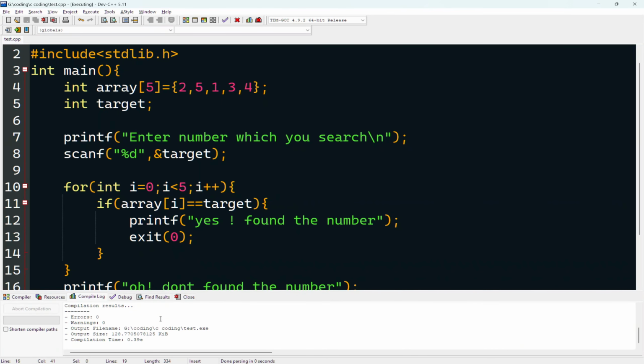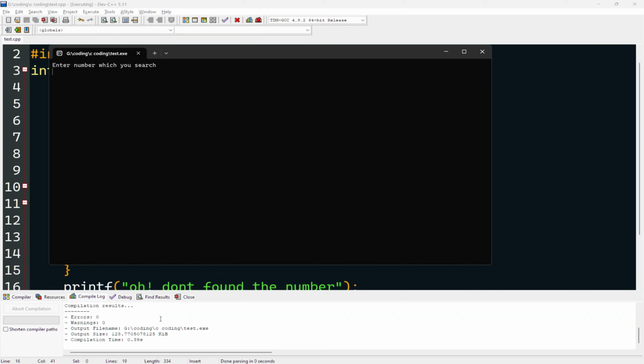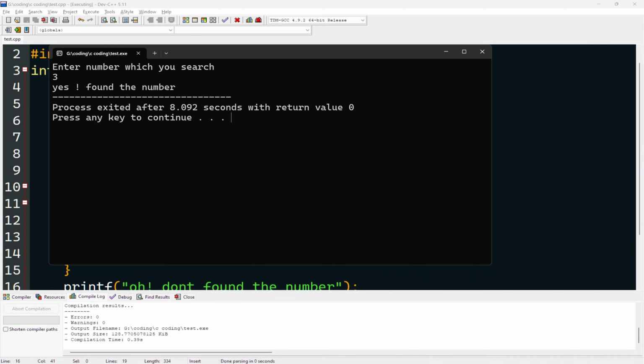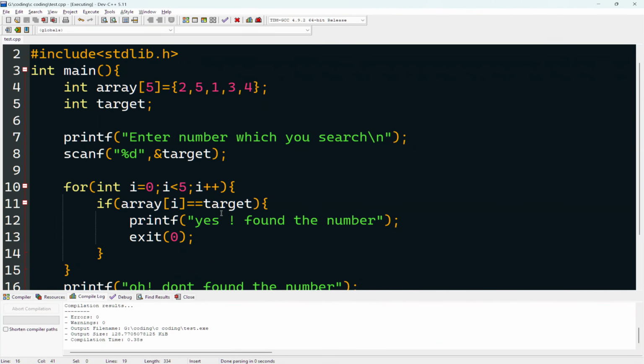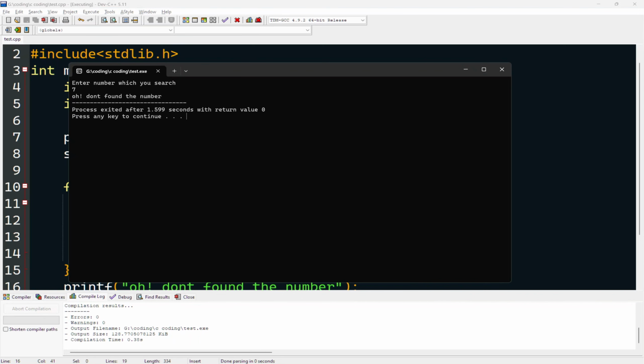If I run this code, you can see, "Enter number which you search". I want to search number 3. Enter. Yes, you can see over here, yes, the number is found. Okay. So if I write here 7, you can see, oh, don't found the number.